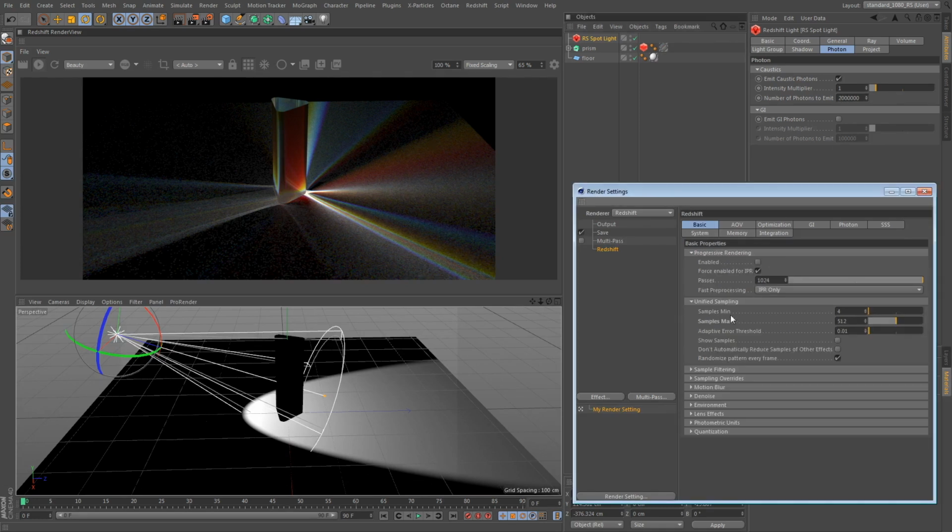You'll notice if I come over here and take a look at my unified sampling, this is actually going to have no effect on our result whatsoever. If I change our samples min and max down to 1, the only thing it has an effect on is our glass material. But for now, that's not really going to matter because we're only interested in checking out these caustics. So in order to clean these caustics up even further, we're just going to have to keep cranking up our photons. I'm going to crank it up to something like 5 million.